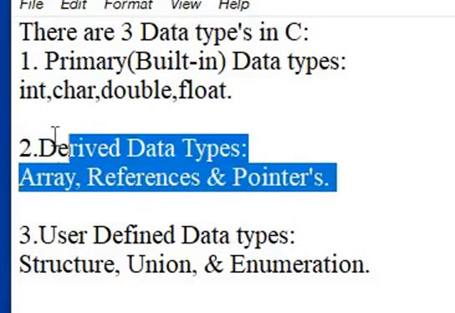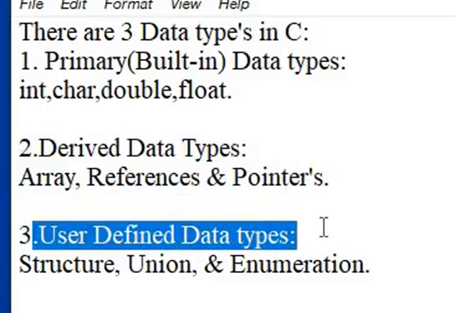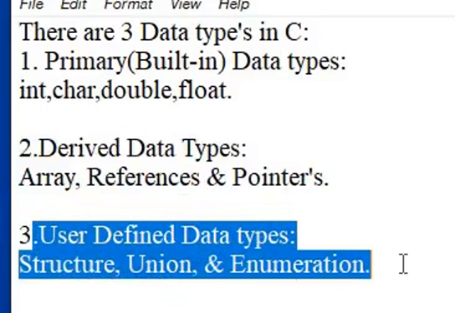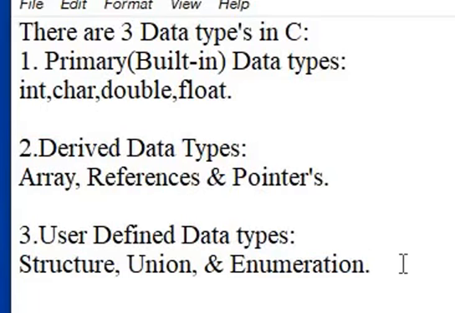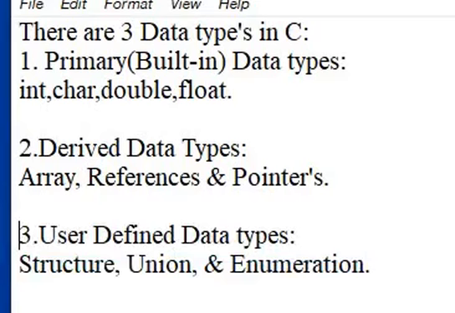This second one is very important guys, so you need to practice this second one a lot. And the third one is user defined data types, in which we'll talk about structure, union, and enumerations. Okay, so this much is for today guys.